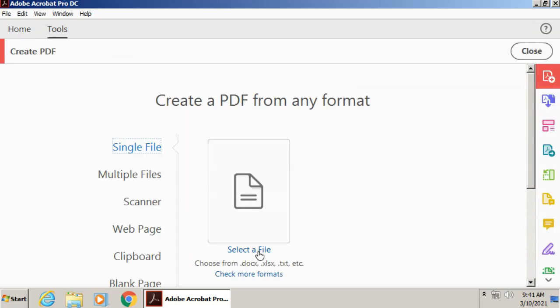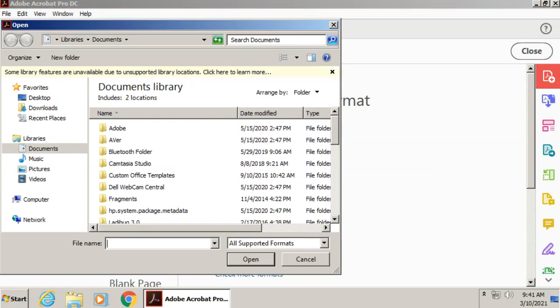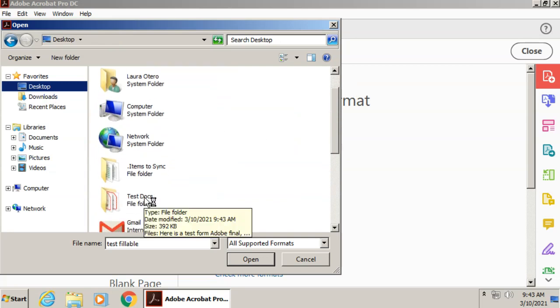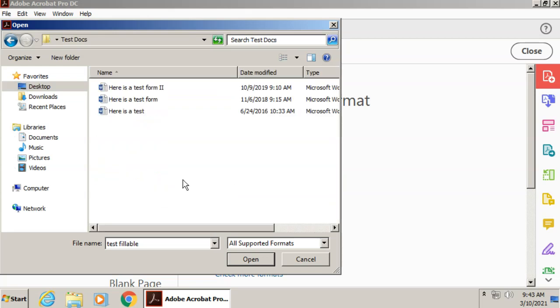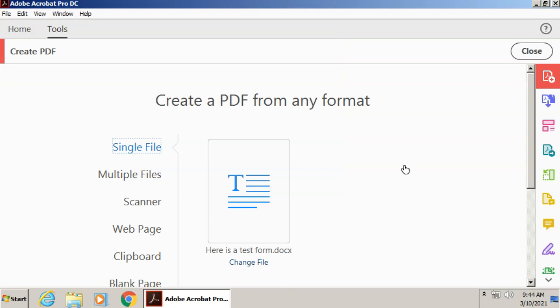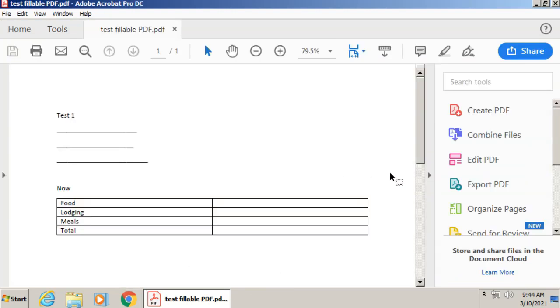Now we'll select our file, and I'm going to go to my desktop because I have a couple of items here in my file folder that I can use to create a form with. So let's go with, here is a test form. It's a Word document, and I'm going to click Open. And now it's going to automatically convert my Word document into a PDF. So at this point, I can start making my form fillable.